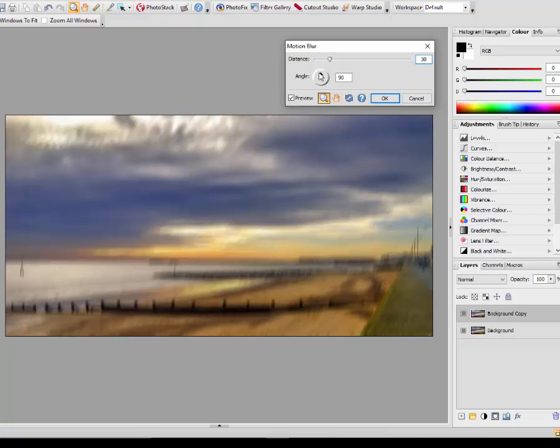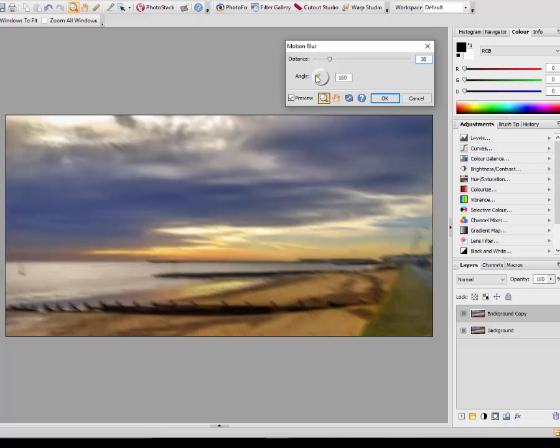As you can see, you can get some fairly violent effects or much smoother effects depending on the angle in which you're pointing. As the clouds are sort of going in this direction, I'm going to stick with coming in this direction. And as you can see now, the clouds are becoming blurrier, as is the sea. So I'll just click OK.